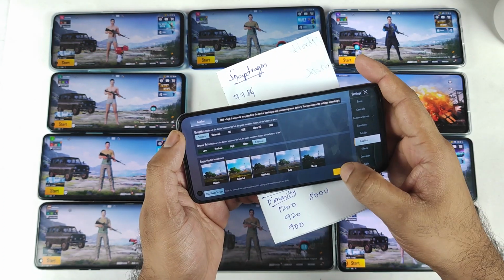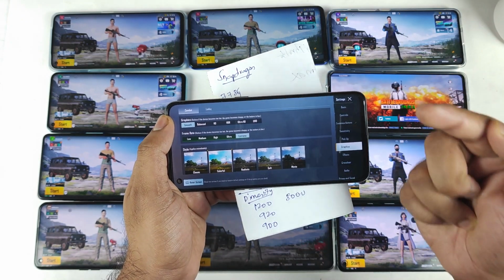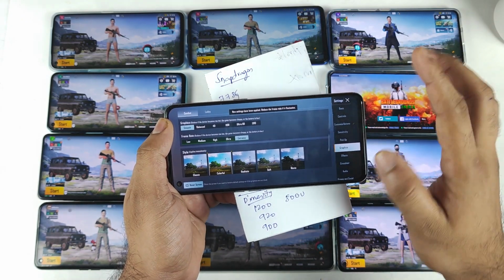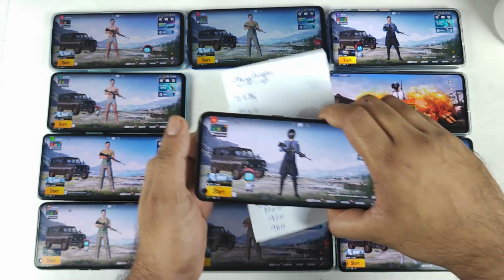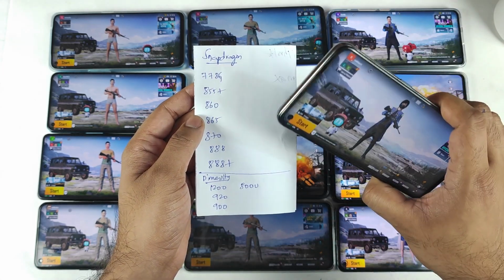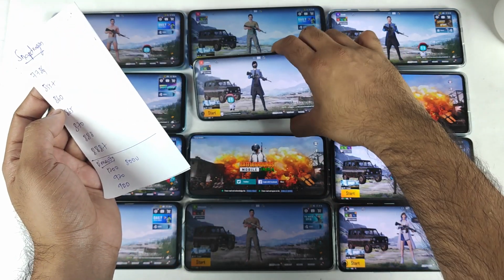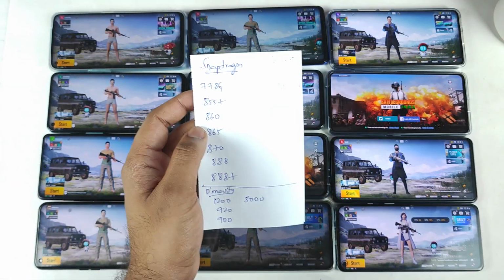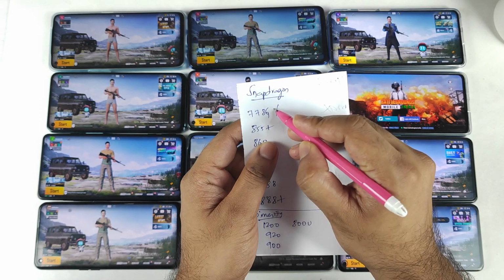This also applies to other Snapdragon 778G processors, so you should definitely remember that. That's the reason I'm focusing on the Snapdragon processors instead of smartphones, so always consider this. So with the 778G, unfortunately, we cannot get 90 FPS, that kind of tick mark.